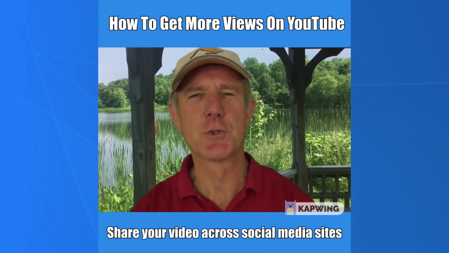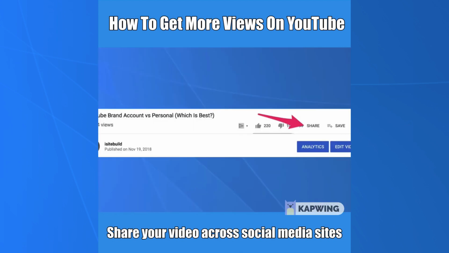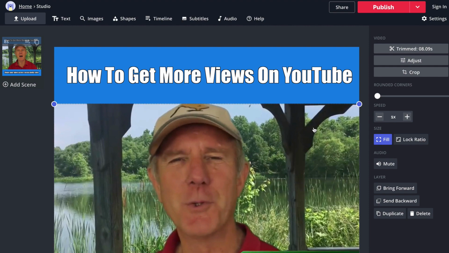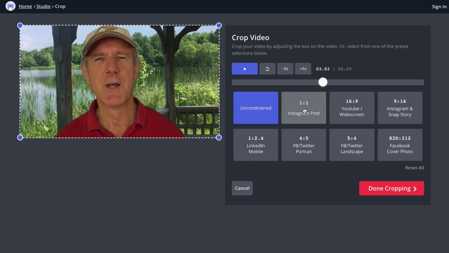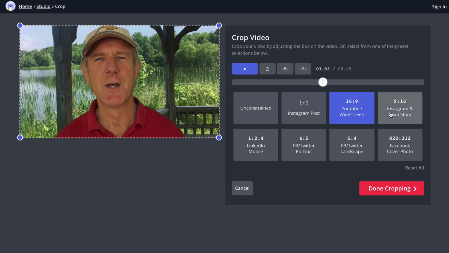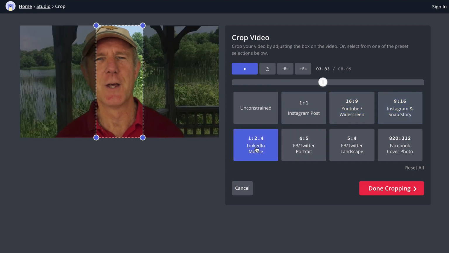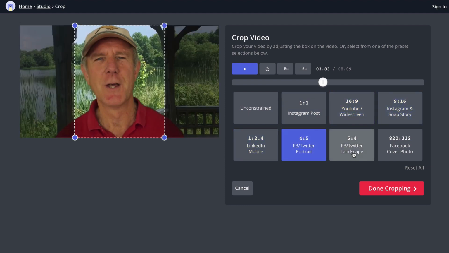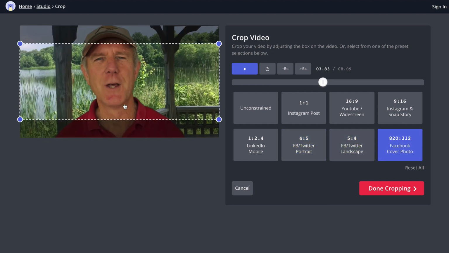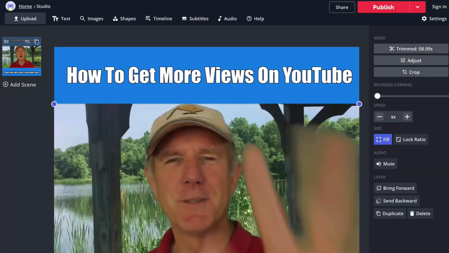Share your video across social media sites by clicking on the share button below your video, then clicking on the social media icon. Now if I want to change the dimensions, I can just click Crop, and I can select Instagram posts, widescreen, Snap Story, LinkedIn Mobile, Facebook Twitter Portrait, Facebook Twitter Landscape, Facebook Cover Photo. So I can select any shape from my social media sites. Click Cancel.